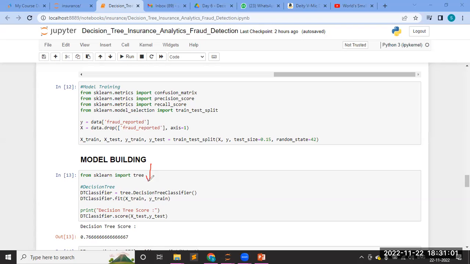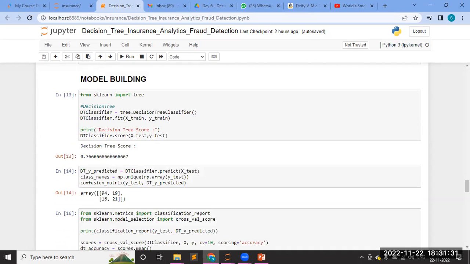So I'm importing the decision tree, the DT classifier, since we are going with the classifier. So I'm importing the decision tree classifier and fitting the train data into it. What exactly are we doing here? Using the train data, I'm simply training the machine learning model. And now I'm checking how well it is performing using the test data. How much accuracy did we get? About 76%. It is not bad, but it is not good as well.